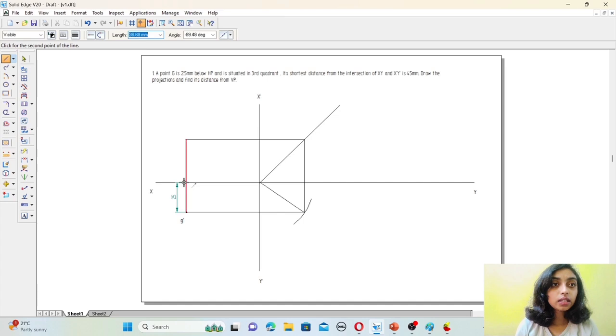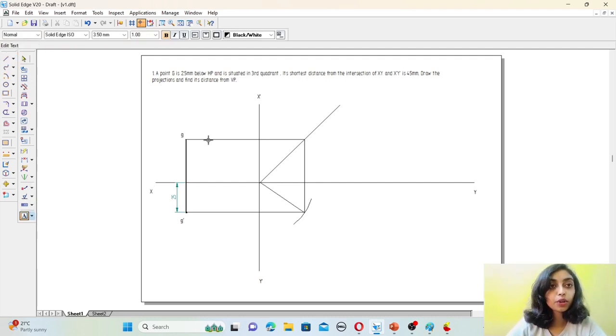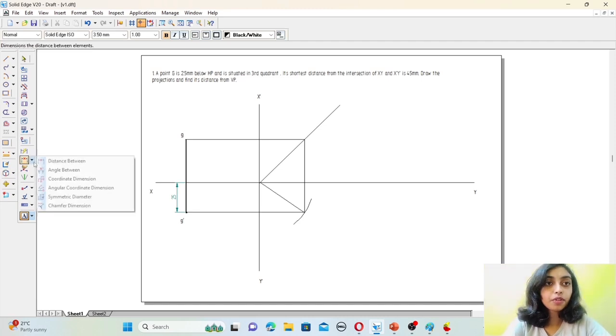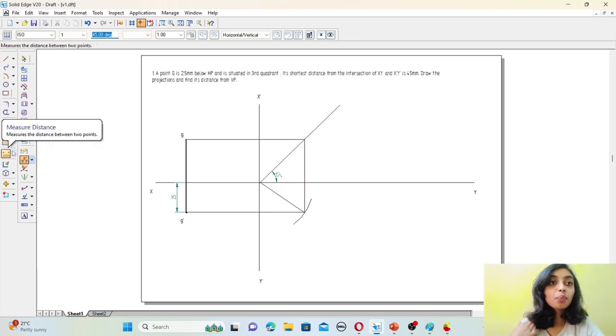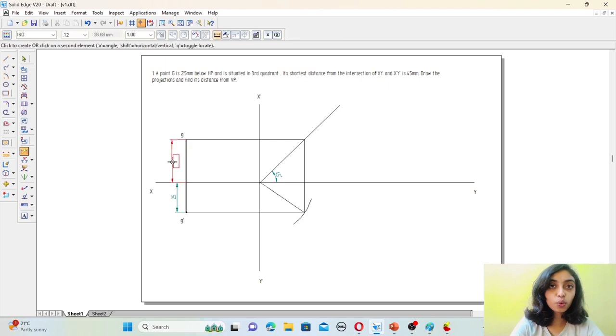To join, here you are using 0.50 mm thickness because this is the top view line. So this will be our top view. Name this line, text, name this line as G. So now go to Angle Between, measure these two lines. So we need to click the XY line and this line. This is 45. So again, to measure the top view distance with respect to VP, this is 36.68.